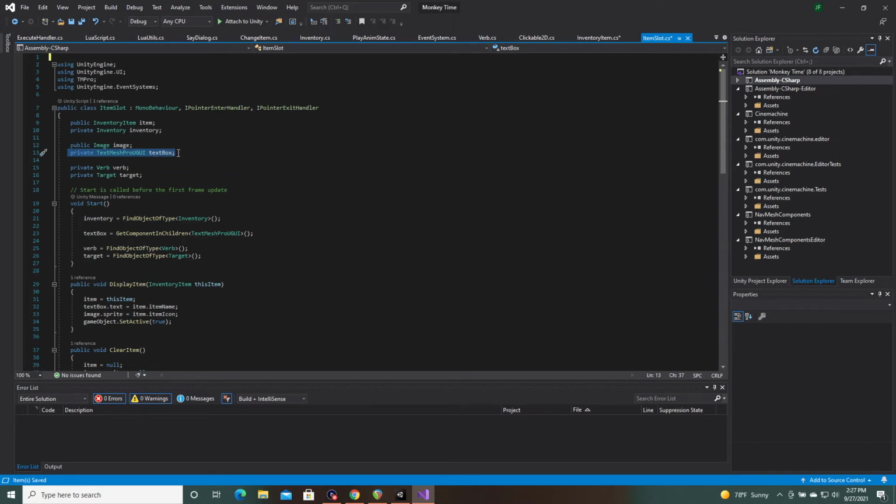I could have named that item name text box, but I just named it text box. I have a reference to our verb script because we're going to want to update the verb text box, and I have a reference to our player so that we can make the player, well, let's see why I have a reference to the player before I say anything. Maybe it's unnecessary, and maybe we should delete it.